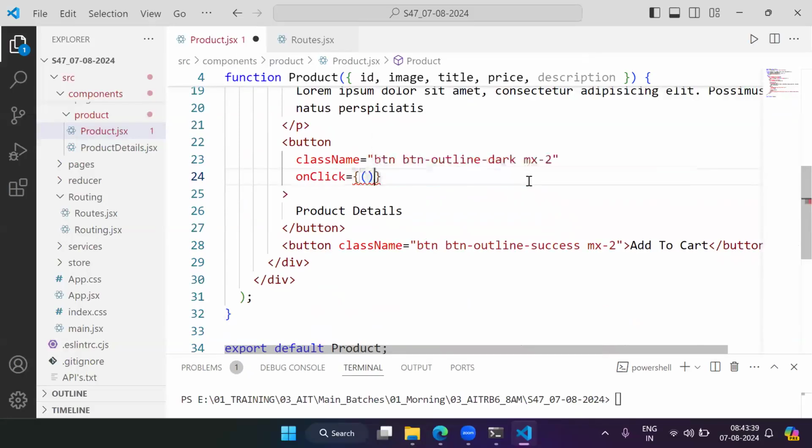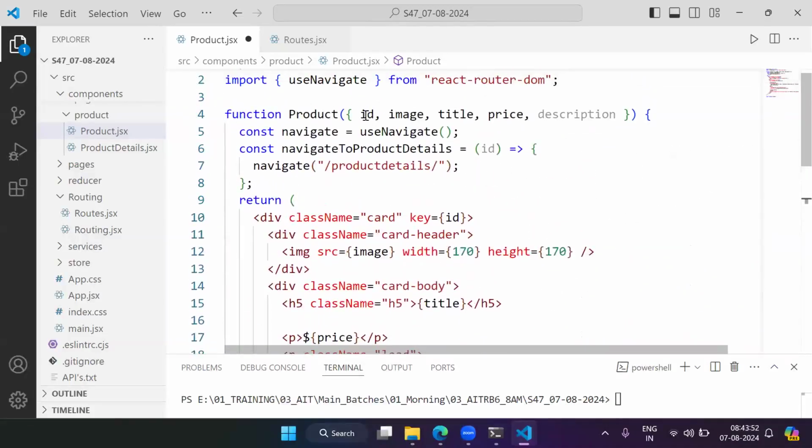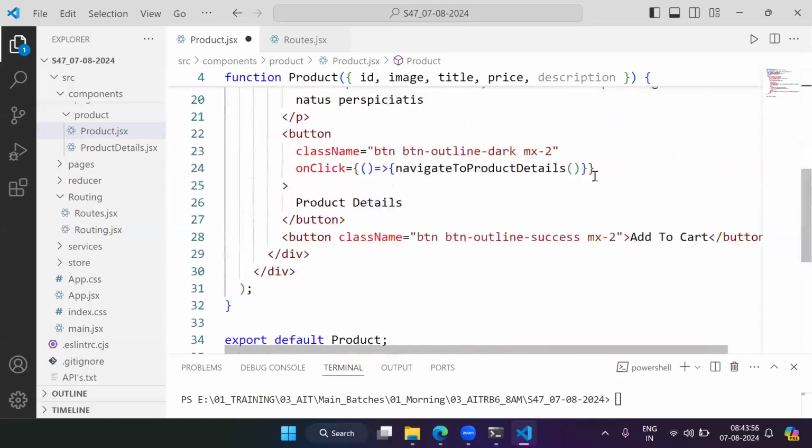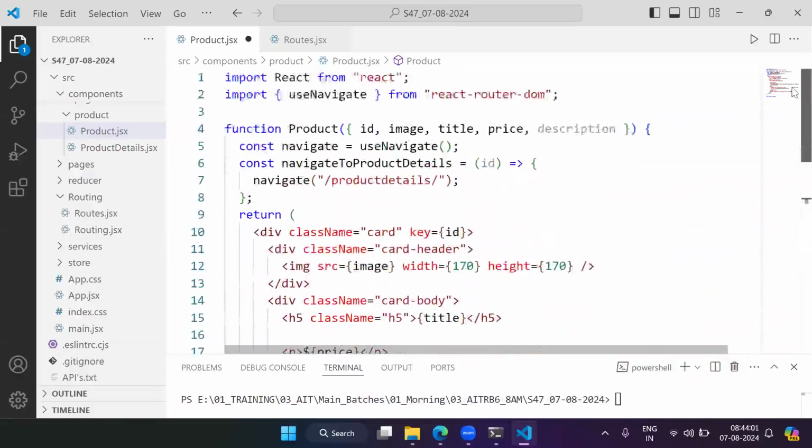So in that case, we can define one function. Inside that, we can call navigate to product details and we can pass the ID. And from where will we get the ID? So already here we are getting this ID, right? So this ID we can pass. Now that ID will come here. Now can I pass that ID here? I need to pass this ID. So can I pass it directly like this?